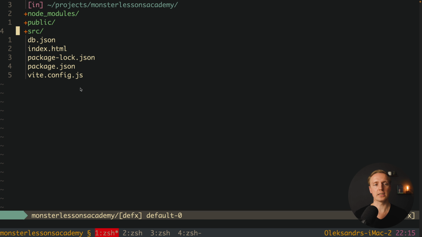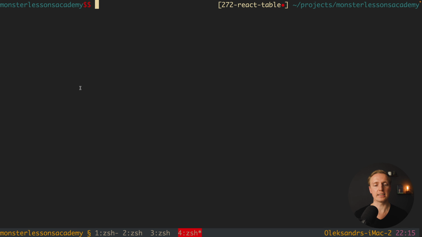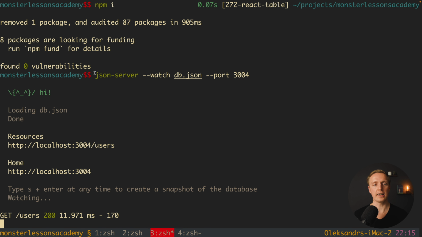And if you don't know what a JSON Server is, this is just a node package where we can create this db.json file which looks like this, and then we simply start it inside our console. So here I wrote json-server --watch db.json, and here is a port, and now we are getting a fully functional API that we can use inside our application.